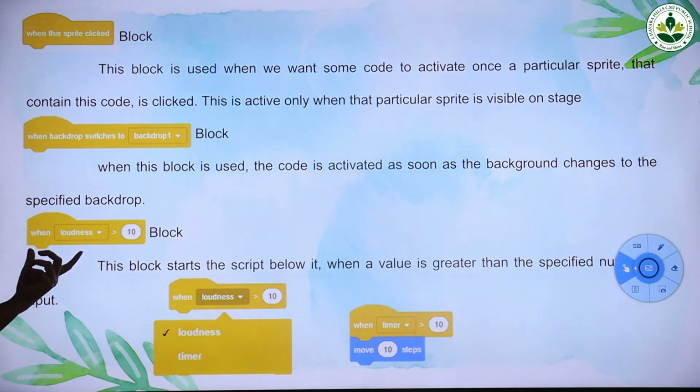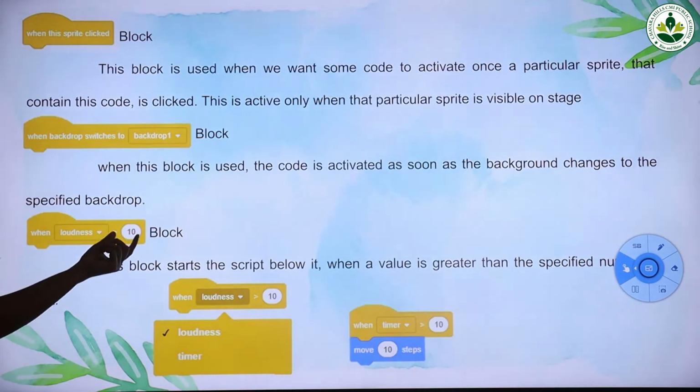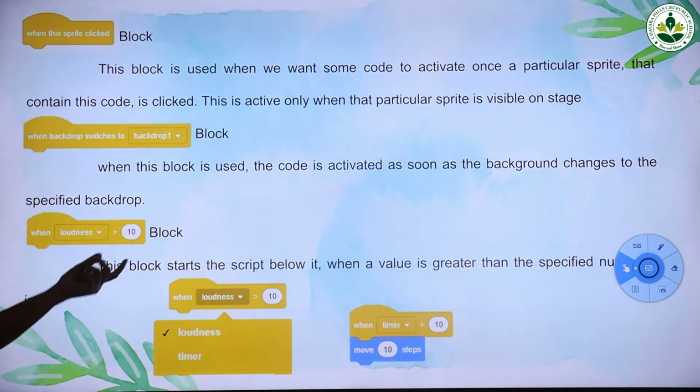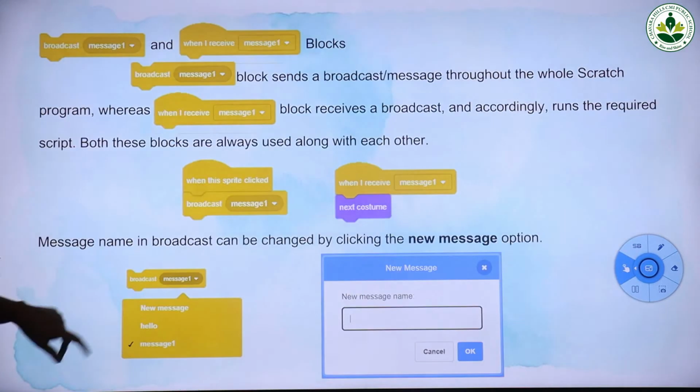The next one, when loudness block, here we can specify loudness or a timer. We can specify the value within this oval shape. This block starts the script below it when a value is greater than the specified number of input. The next one, broadcast and when I receive blocks.